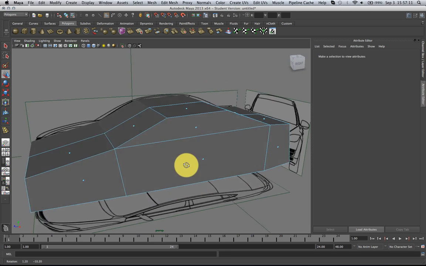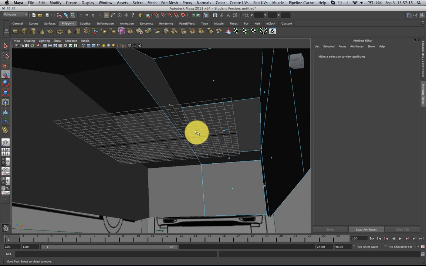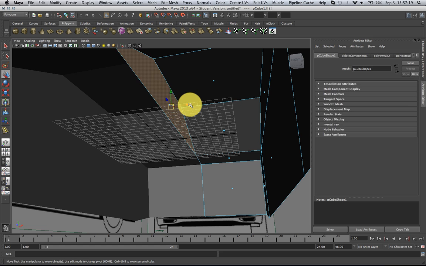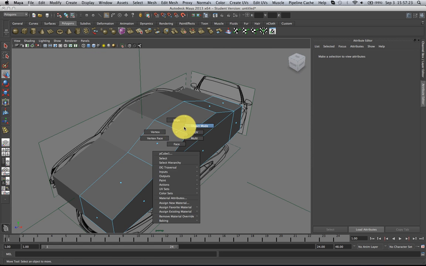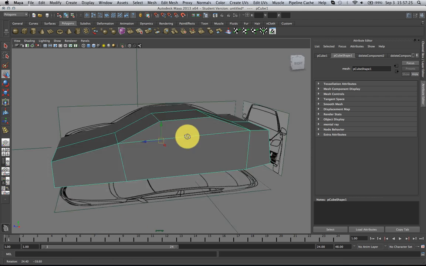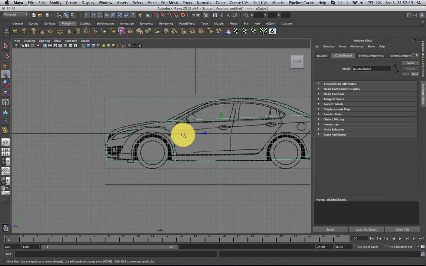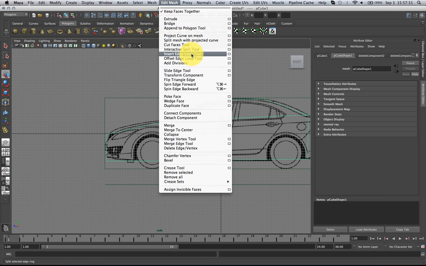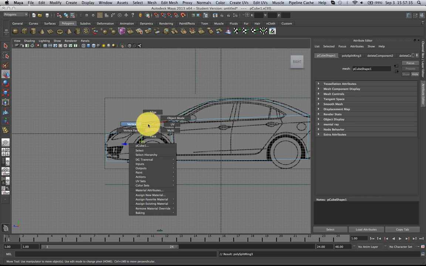Also, something to be aware of when you extrude is that it will make faces on all sides of that face that you extrude. So it'll make this face here that you're probably not going to want. So I'm going to grab that and get rid of that. So now it's already starting to look a bit like a car. We can add more detail now to smooth it out. So I go to Edit Mesh, Insert Edge Loop tool. I'm going to add some loops here to help define the hood a bit better.